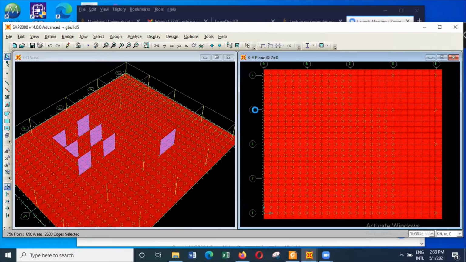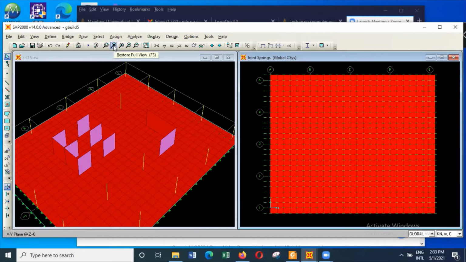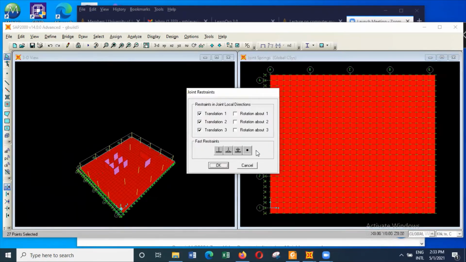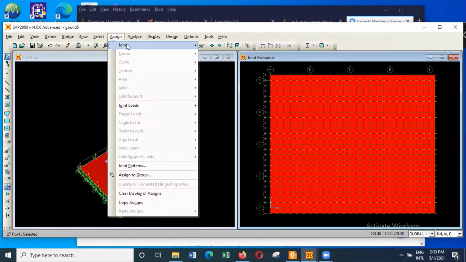And sometimes you might say that these corner ones will have less area, but what actually, it's a small mistake. What is that line? There's an additional line that I have applied. So to get rid of that particular line, assign joint restraints none. Assign joint springs.